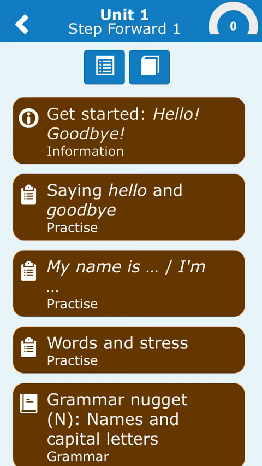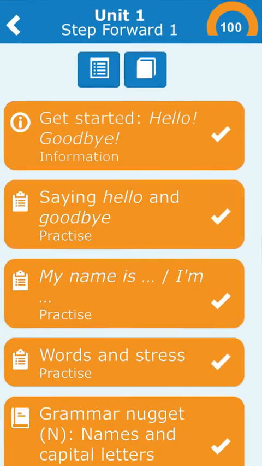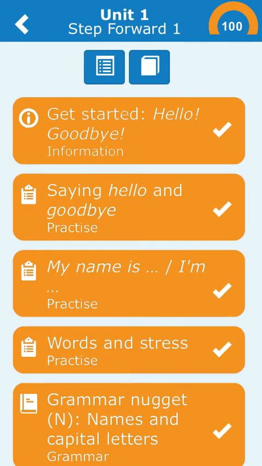You can check your progress within a unit by looking here. As you complete more and more activities, your percentage will go up.